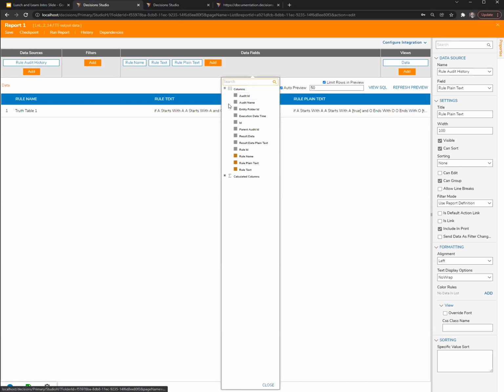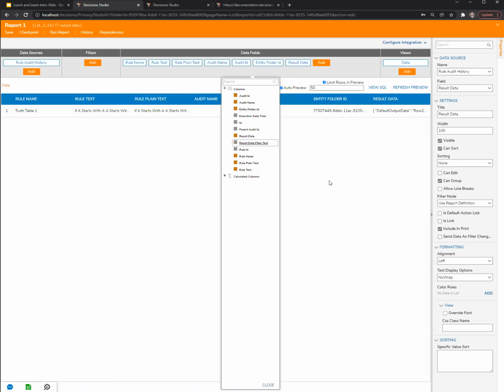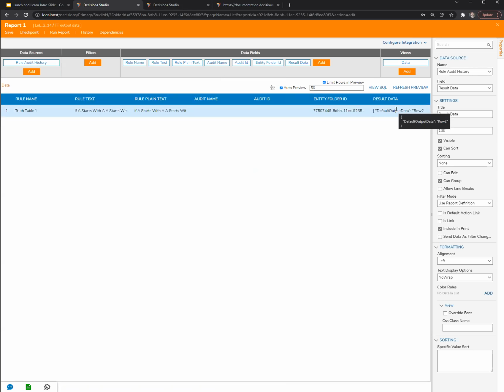What else? There's a bunch of other stuff here. Audit name, audit ID. Okay, so that's how we can just create unique ones if we want to. Entity folder ID. Did it actually add? Didn't add anything there. Odd. Result data. There you go. Result data. So what are we looking at here? I just ran this report.